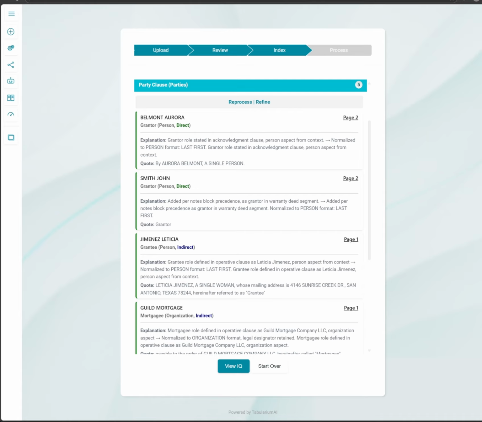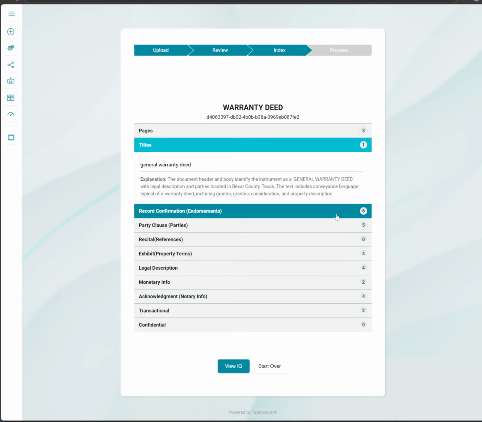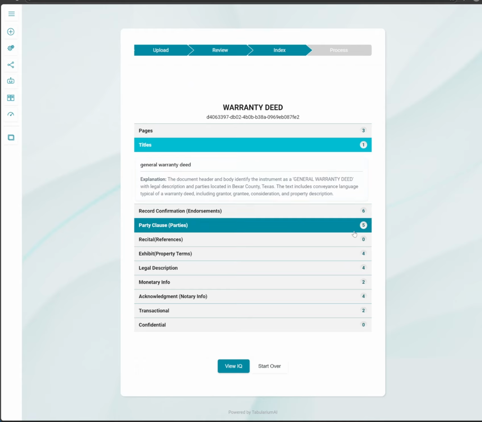Alright, it's added. Now let's move on to indexes. I'll start with titles. Tabularium AI has identified the primary title. It can also identify secondary titles when available. If your jurisdiction doesn't support secondary titles, this can be disabled or simply ignored when transferring indexes to your systems. Still, it's useful to understand what's going on with the document.